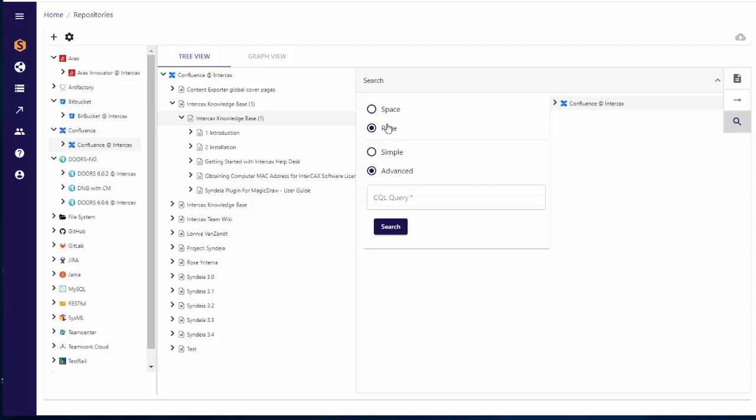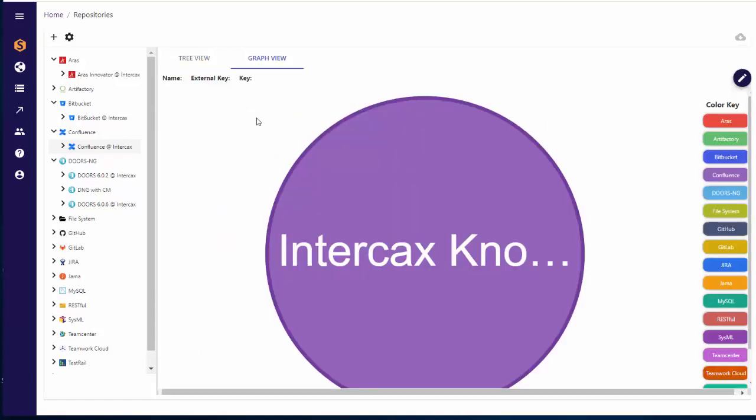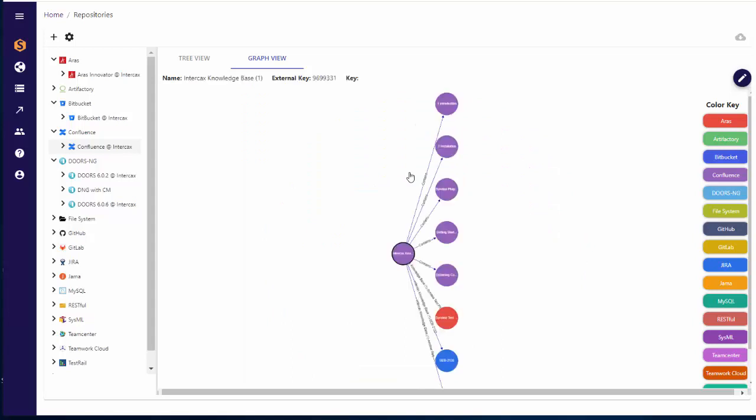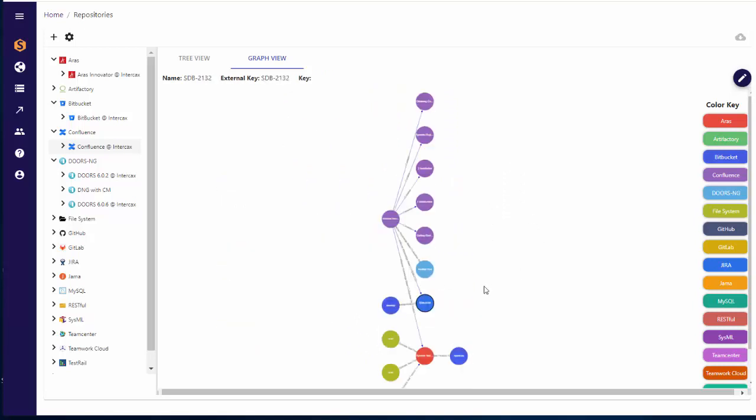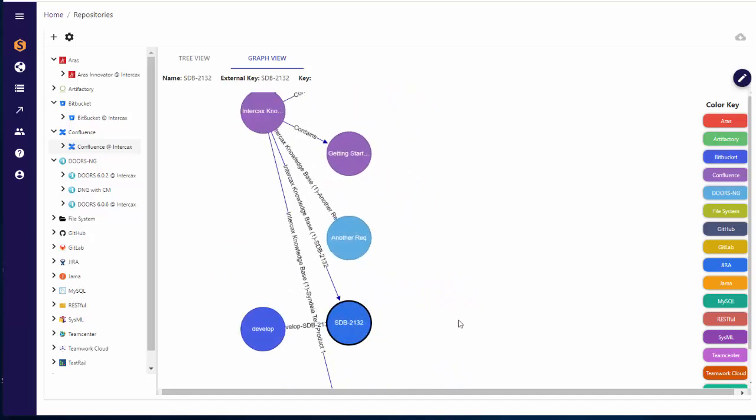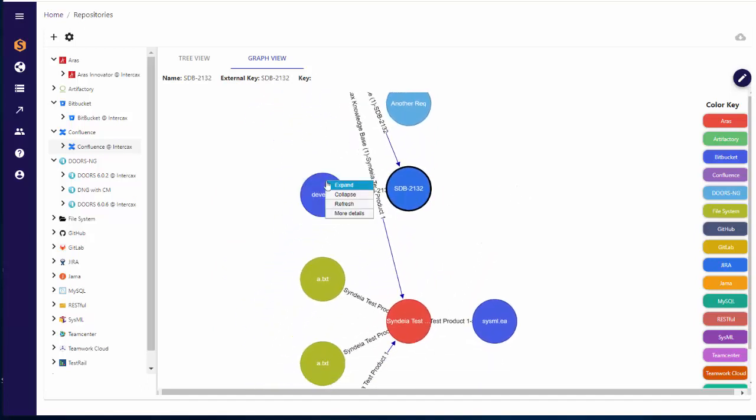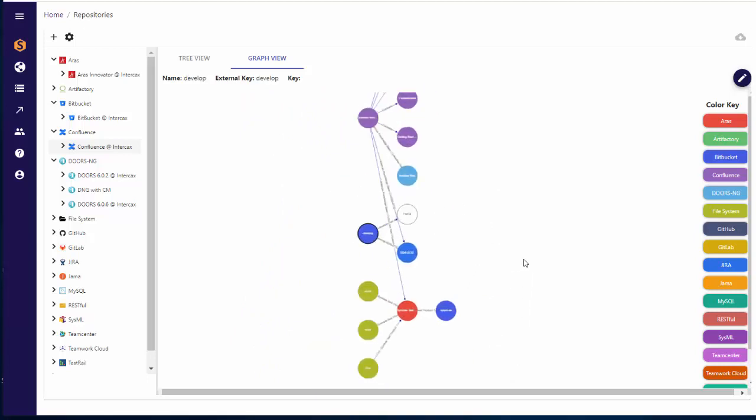A significant new feature in the Syndeia web dashboard is the Digital Thread Explorer. If I right-click an element in the tree and select Graph View, I can open up an interactive map of the graph, beginning with the selected element. If I right-click it and select Expand, a set of connections, incoming and outgoing, intermodal and intramodal, are displayed. If I expand an adjacent node, its connections are displayed. Continuing the process, I can explore the graph as far as I want.